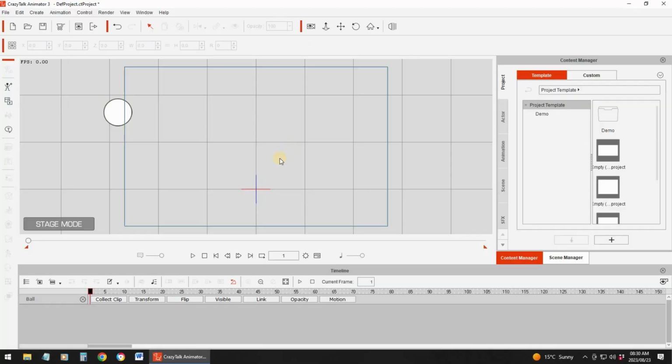So let's quickly go to Cartoon Animator. Before you can animate, the first thing you'll need to figure out, and it doesn't matter what animation software you are using, is the first thing that you'll need to figure out.